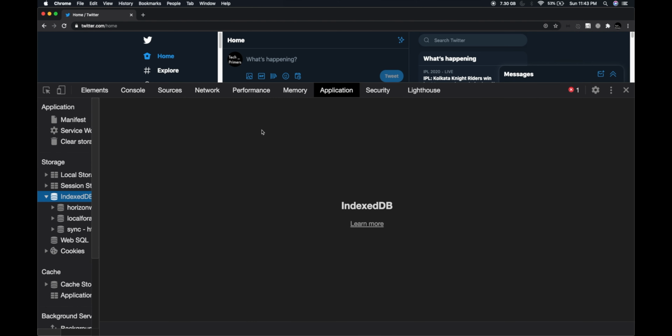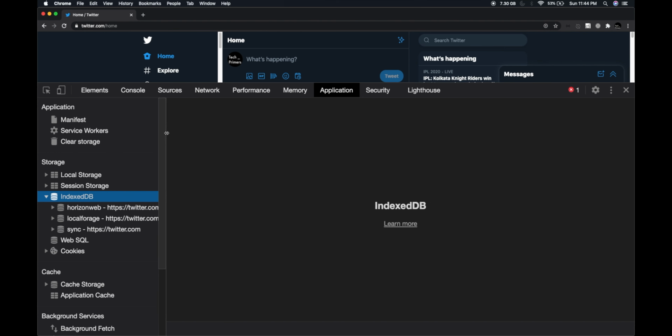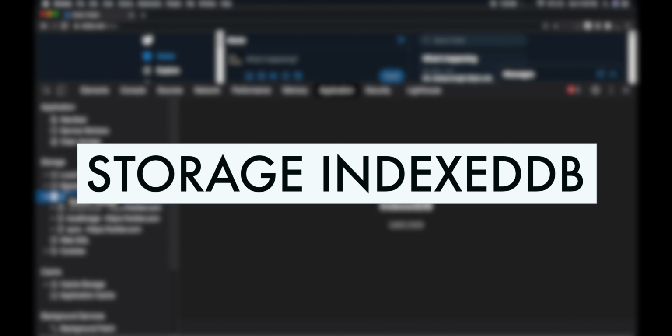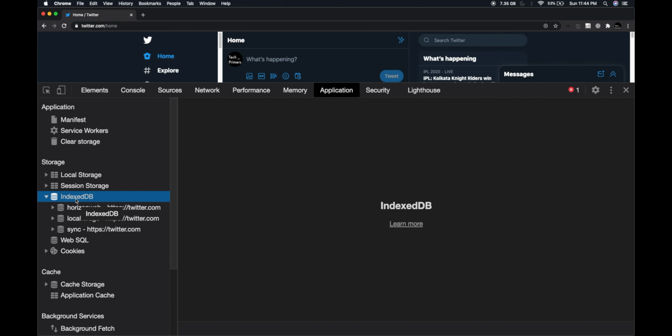Coming to the application tab, this is one of the most useful tabs. There are a lot of new things which are present here, and many things might be unknown to you. The first one is storage. There is something called IndexedDB, which is an in-memory database for your browser. So if you want to store some data within your browser and then you want to retrieve it much faster, but you want to do it like a database, that's when you go for IndexedDB.